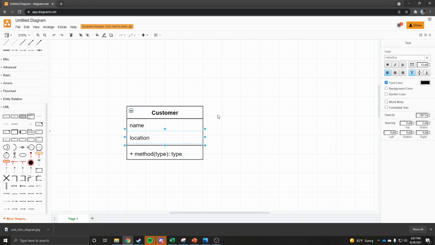Now, when we're modeling, we could just leave it at that, right? Name and location. But if I wanted to take this and turn this into some kind of code, right? I would want to know what is a name, right? Is name a number? Is it a decimal number? Is it a Boolean? Is it a true-false value? What is it?